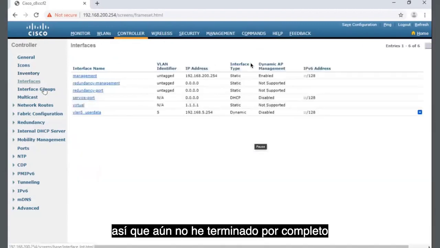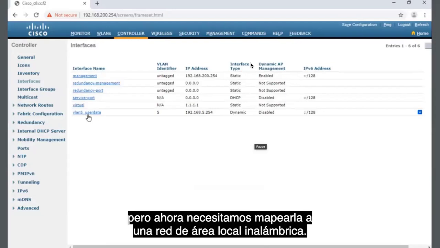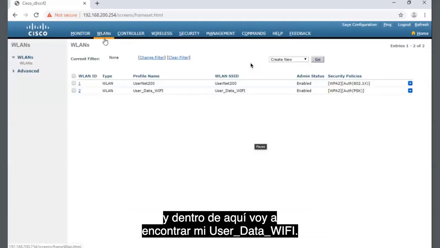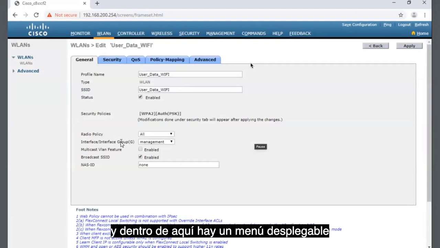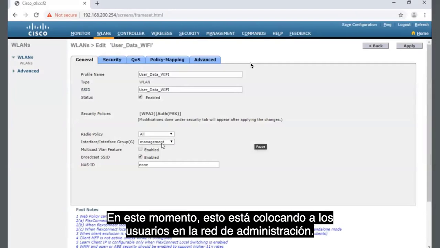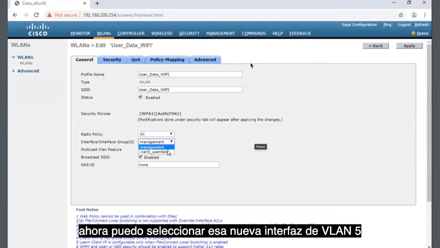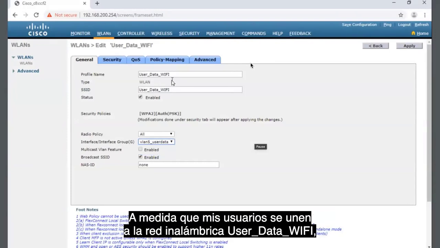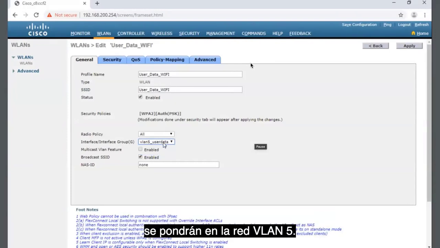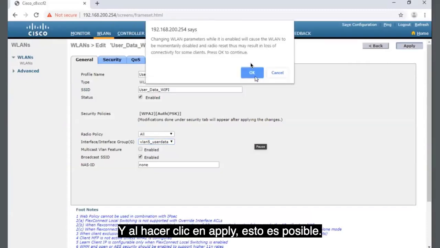I'm not completely done yet, because the virtual interface exists, but now I need to map it to a wireless local area network. So I'm going to go into my wireless LANs, and inside of here I'll find my user data Wi-Fi. I'll click on that wireless LAN, which is the number 2 ID, and inside of here there's a drop down for interface and interface group. Right now this is putting users on the management network, but if I click that drop down, now I can select that new interface VLAN 5 and have it mapped to the user data Wi-Fi. As my users join the user data Wi-Fi wireless network, they'll be put on the VLAN 5 network. And apply makes it happen.